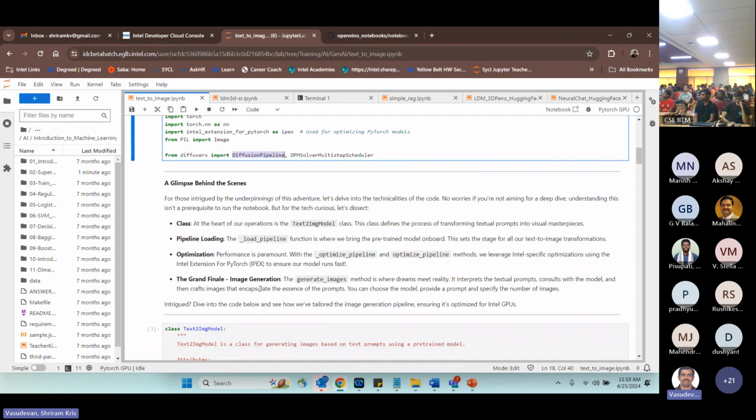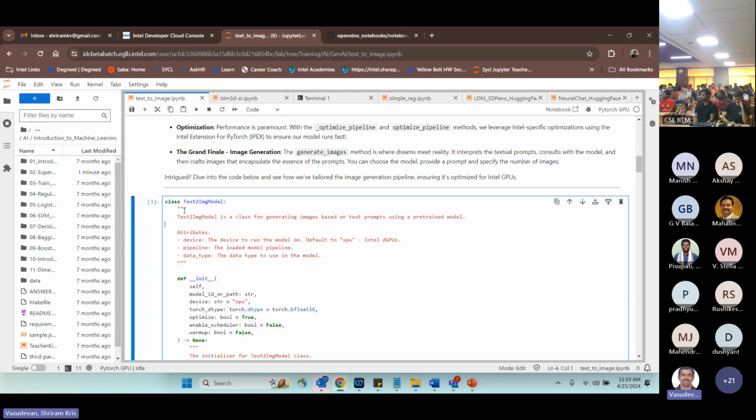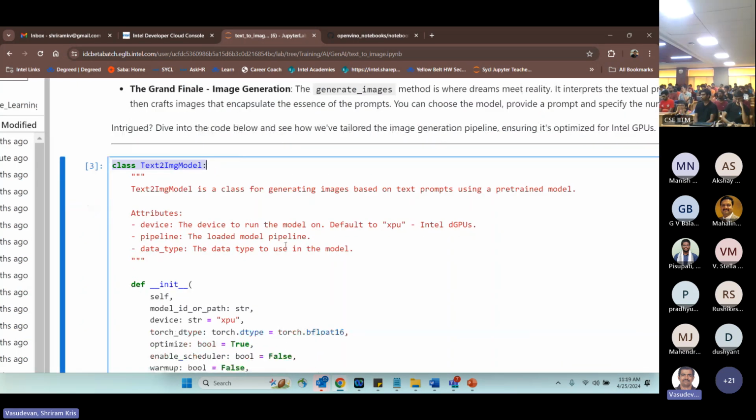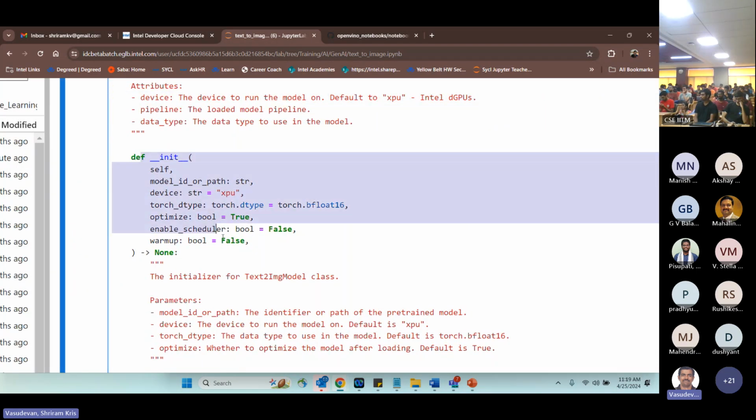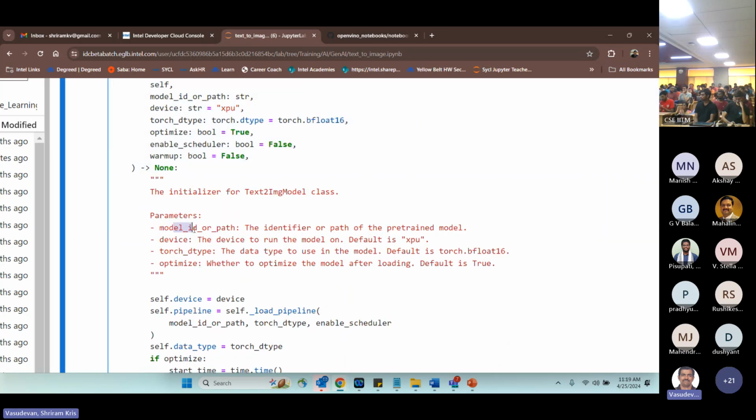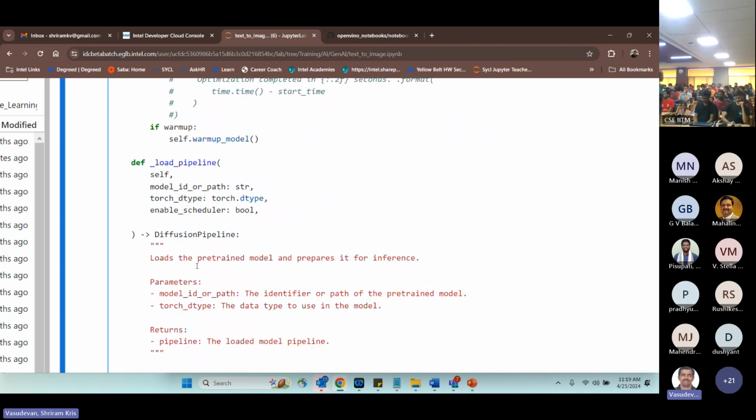The input is a text. I will show you. The output is an image. Then we are explaining the code line by line. We are using the class text to image model. All these are available for you. And we are running it in XPU, which is nothing but Intel devices. So each of these lines is explained. What is model ID? What is device? What are all these arguments? So for a beginner, there cannot be a better resource for you to learn generative AI. So please read through and understand each of these lines.